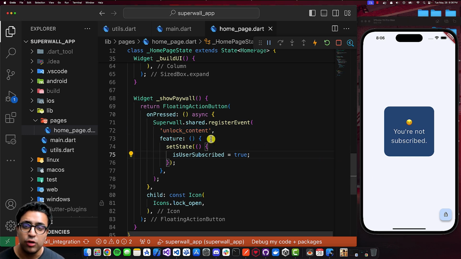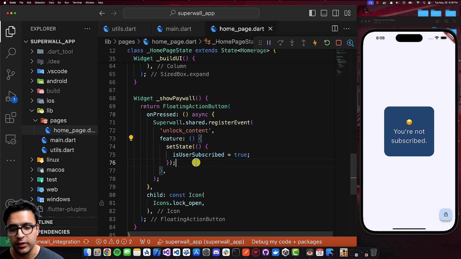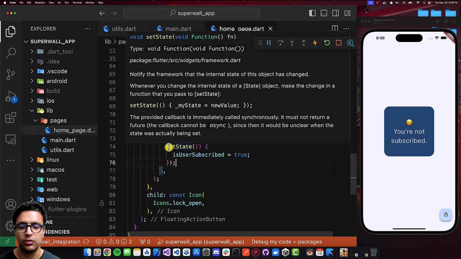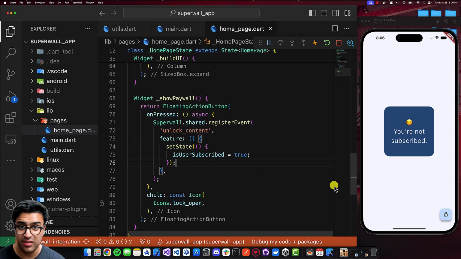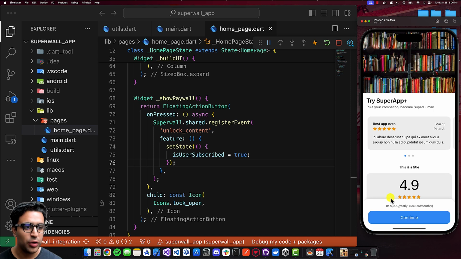And if the user then ends up buying whatever product I'm showing on the paywall, then the feature callback function is called, and I set state for is the user now subscribed to true. So let's test it out and let's see the power of Superwall. If I click on this button, you're going to see this very awesome paywall being shown on my app, and it shows that you can try Super App Plus.